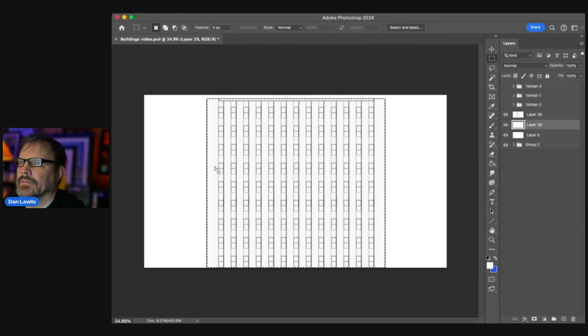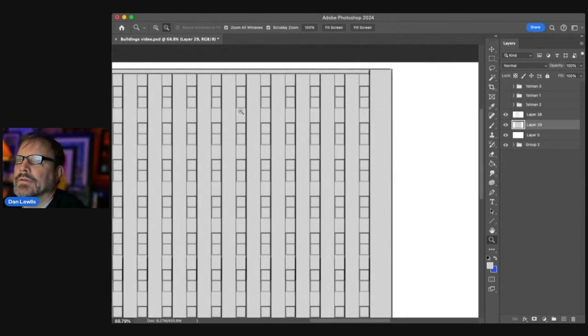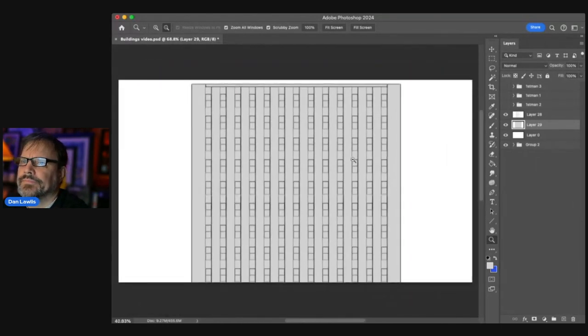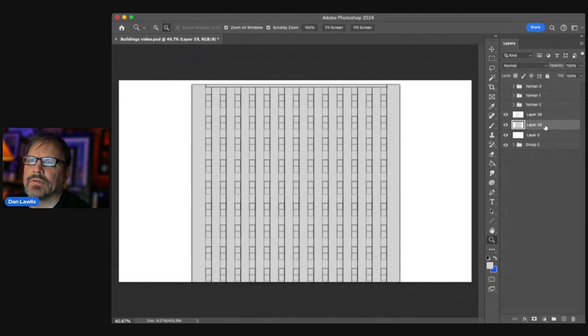So you can hardly see that. Maybe I'll make it a little darker just so you can see it for now. Edit, fill it. Okay. Deselect that. It's probably not perfect. I mean, maybe it is perfect, actually. I thought there was an edge there. Okay, cool.